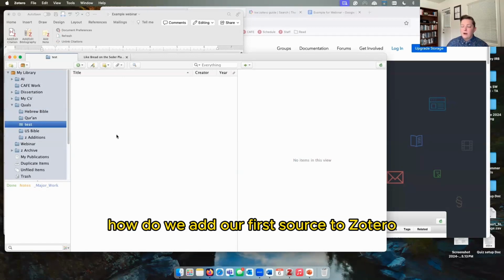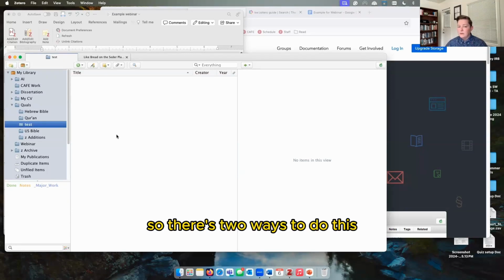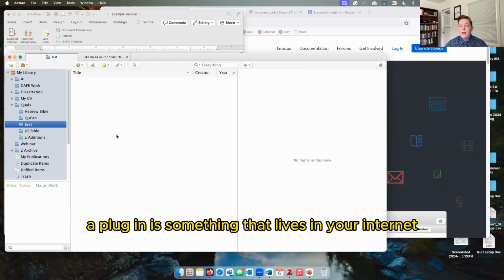How do we add our first source to Zotero? So there's two ways to do this. The first is to use a plugin. And a plugin is something that lives in your internet browser.